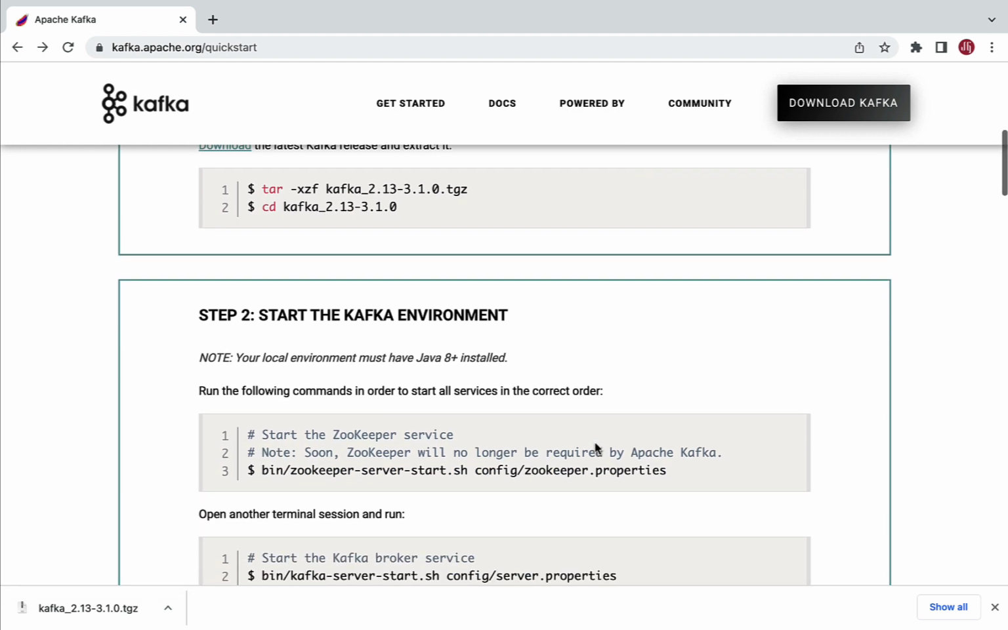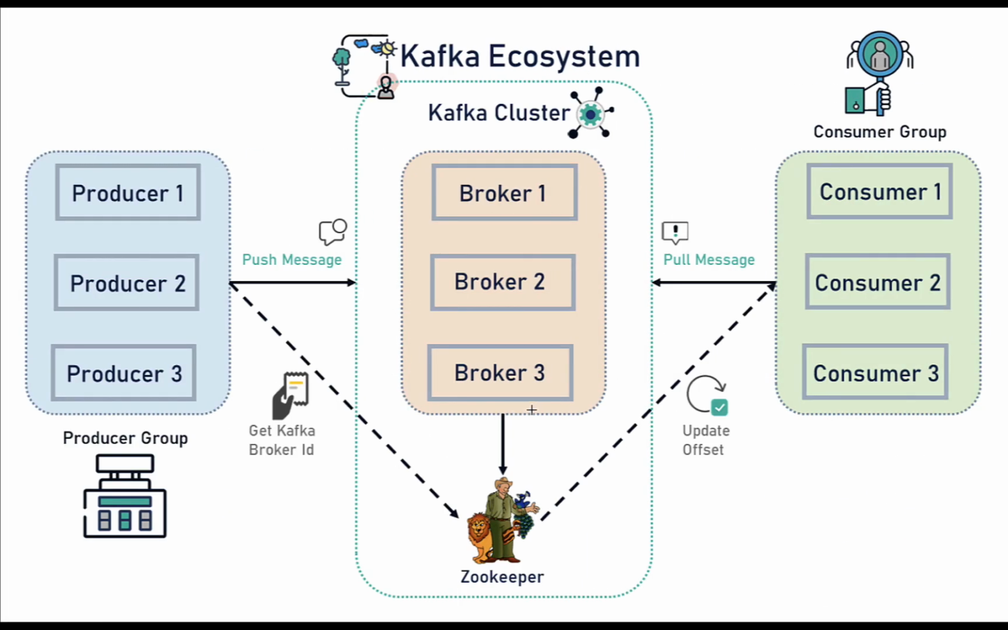Before starting the Kafka environment, make sure that you have installed Java 8 on your machine. Alright, next we need to start the Zookeeper. You might be wondering what is Zookeeper, right? Here you can see the Kafka ecosystem diagram. This Kafka ecosystem has a Kafka cluster, and within the Kafka cluster we have 3 Kafka brokers, Kafka broker 1, 2, 3. And here we have one Zookeeper.